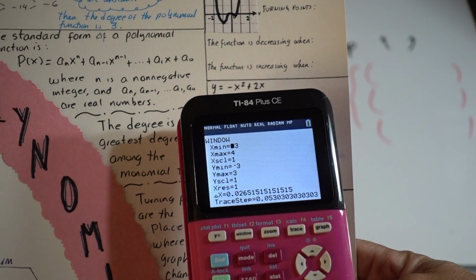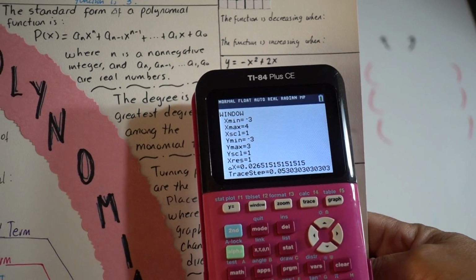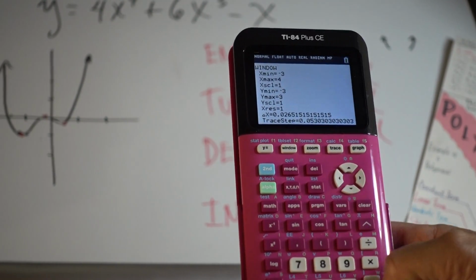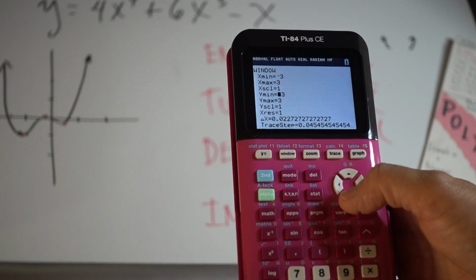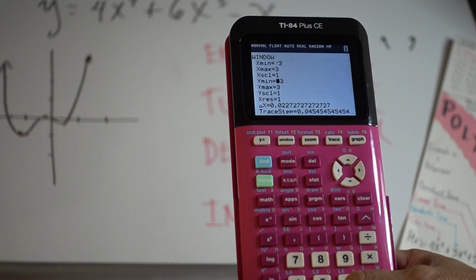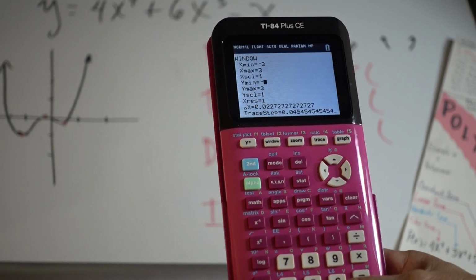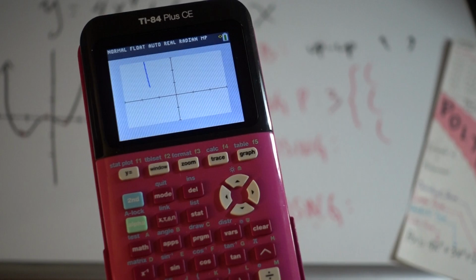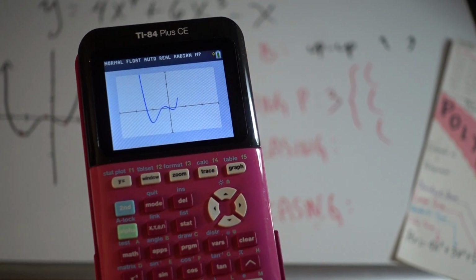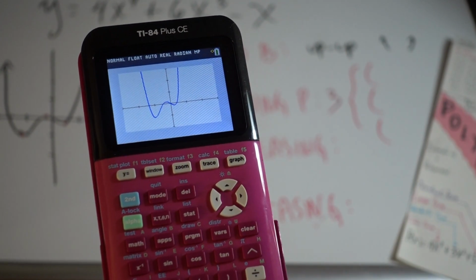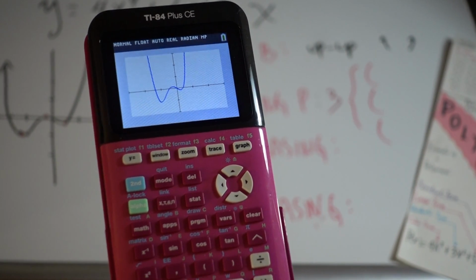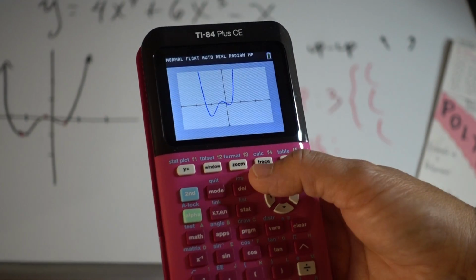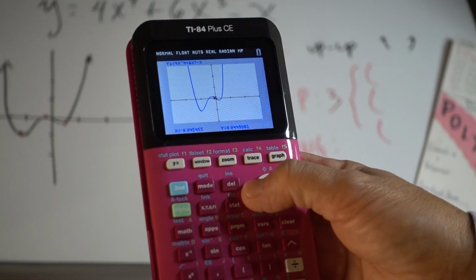So I'm going to go from -3 to 3 on x, scale 1, and from -2 to +3 on y, and we graph it, and we obtain a graph very similar to the one that I have in the sketch, very close to it.